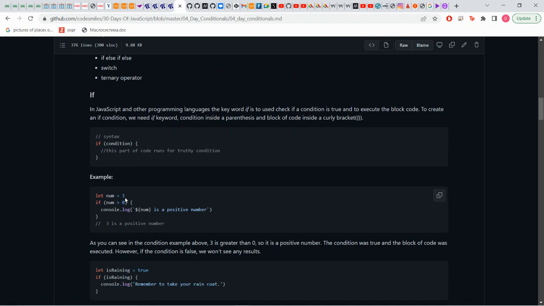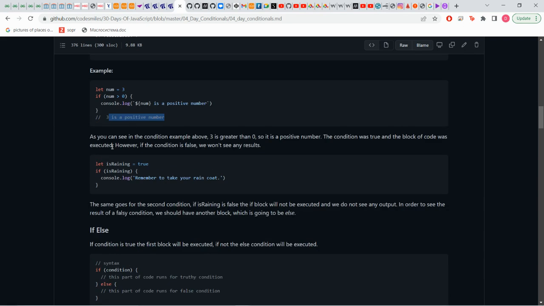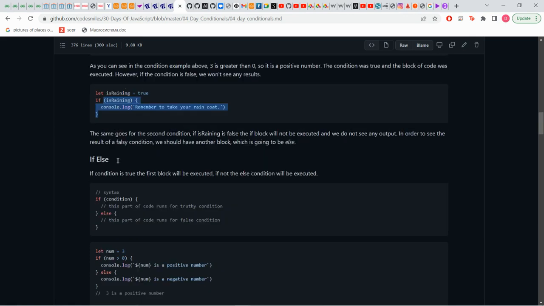Which was what they did here. Let number be equal to 3. If this number is greater than 0, it should do this. Is 3 greater than 0? Yes. So it's going to write 3 is a positive number. It's going to write that out for you on your console. As you can see in the condition above, 3 is greater than 0, so it's a positive number. The condition was true and the block of code was executed. However, if the condition is false, we won't see any results, like what we did last class too. Instead of ternary operators, they used if for it. The same goes for the second condition, and so on and so forth.